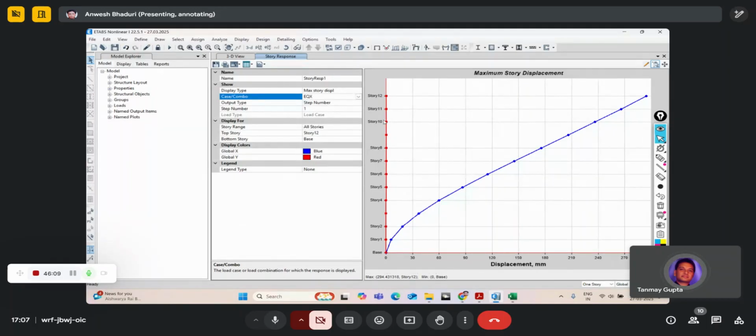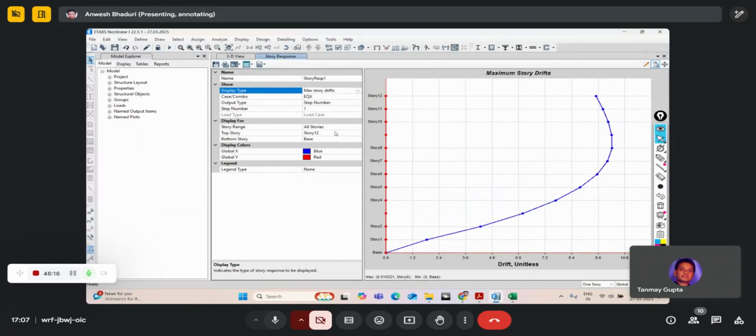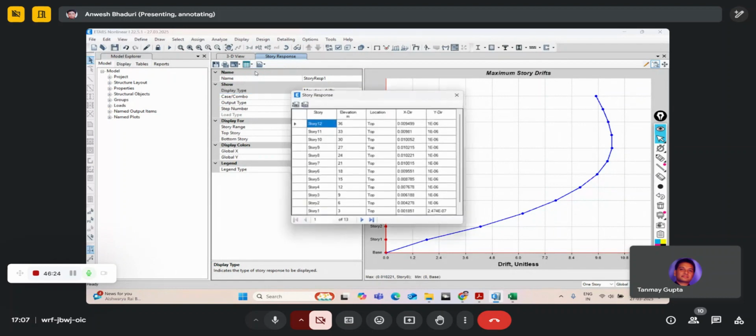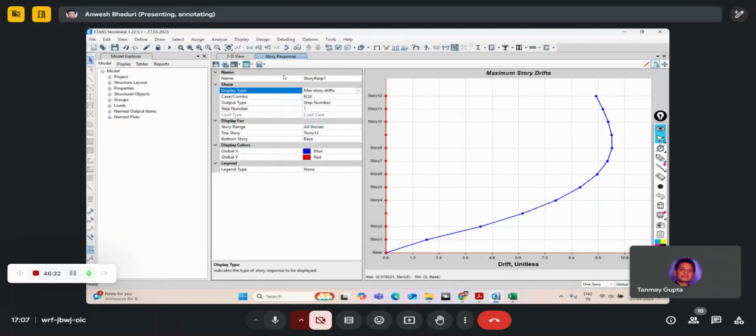We have the maximum story displacement over here. Now we can take maximum story drifts also. And from here also we can get a table. This can be taken in Excel format. Correct. So results can be taken out in different ways.